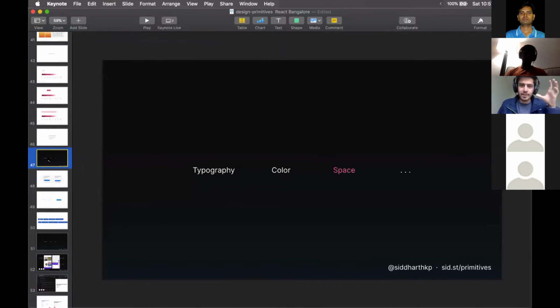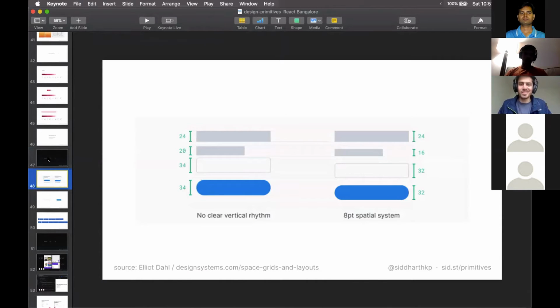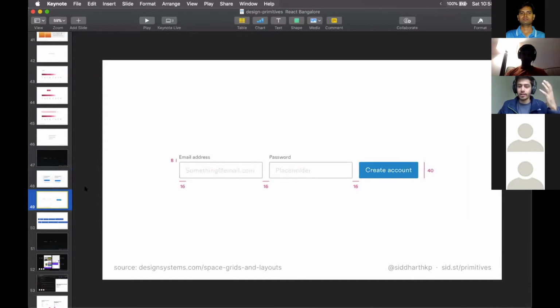Okay, let's talk about space. Space is probably the most important one, and it's also the easiest one, for me at least, to understand. So if you look at this layout on the left, the sizes are all even numbers, but the distances between each one of them are different. And when you look at it, there doesn't seem to be any clear vertical rhythm, as people call it, right? Which is another way of saying it doesn't look harmonious together. Versus on the right side, this is put on an 8-point grid, and all of the heights are multiples of 8, and the space between them are also multiples of 8. And that instantly creates a nice visual hierarchy.